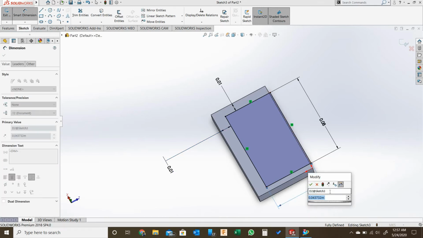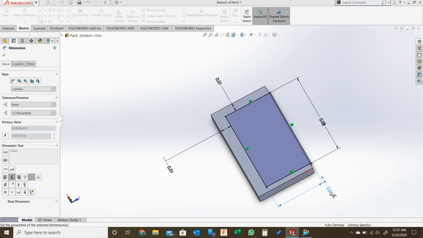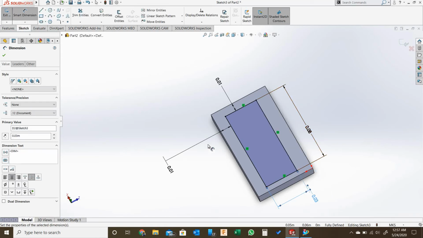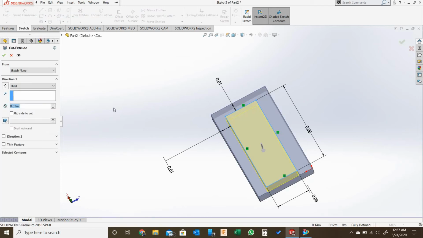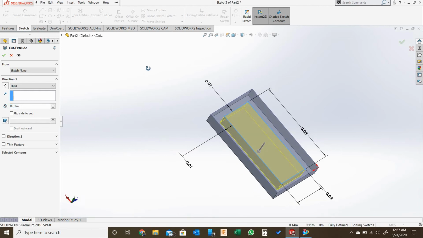So I'll just make it 3. Okay, so now it's fully defined and it's within the geometry. We click, we give an exit, and it automatically comes back to the cut extrude feature.